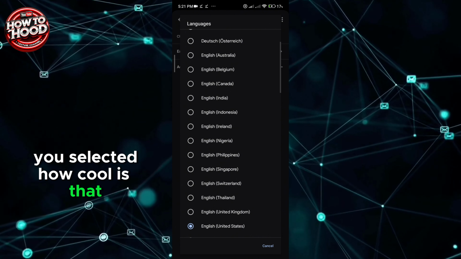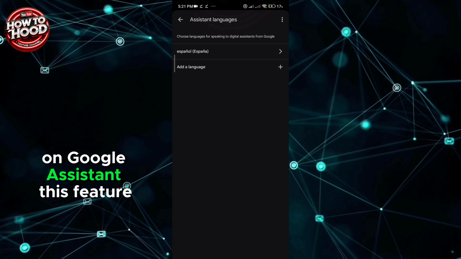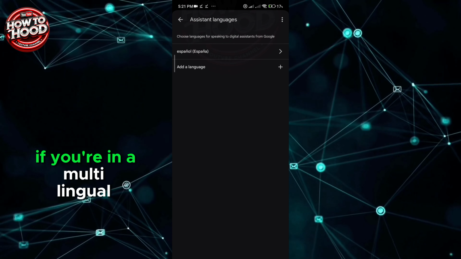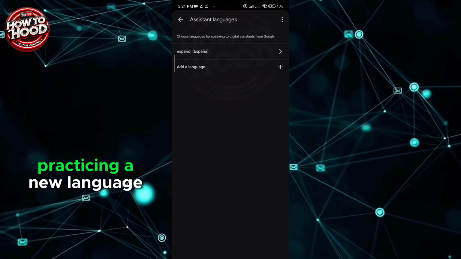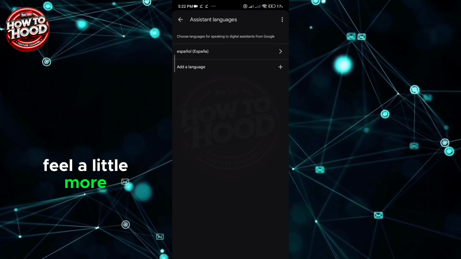How cool is that? And that's it. You've successfully changed the language on Google Assistant. This feature is perfect if you're in a multilingual household, practicing a new language, or just want to make your assistant feel a little more personalized.